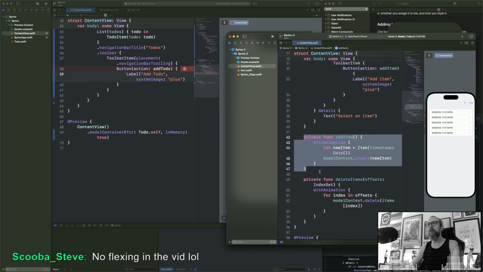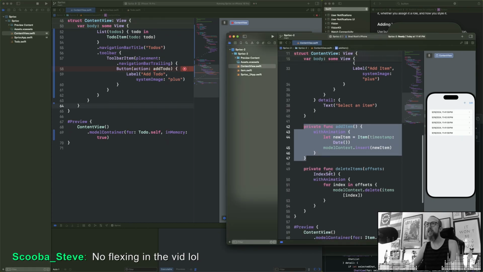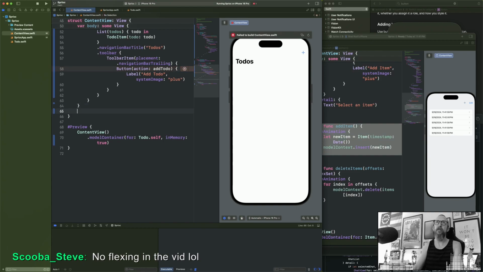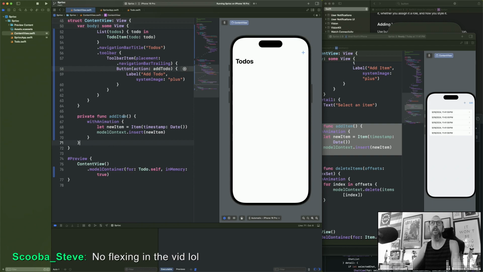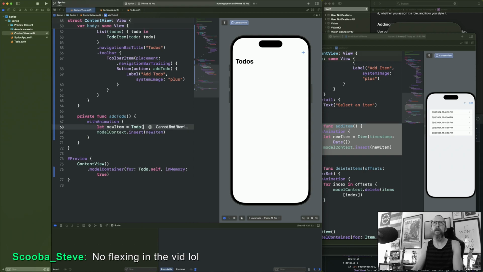All right, so we're just gonna copy this function over. It looks like this lives inside of our main struct thing, so I think that we put this over here. All right, and we're gonna rename it to add to do. And then we're gonna replace this stuff. It's got to do, and it should have a name, new to do, why not? And then model context, insert new item.